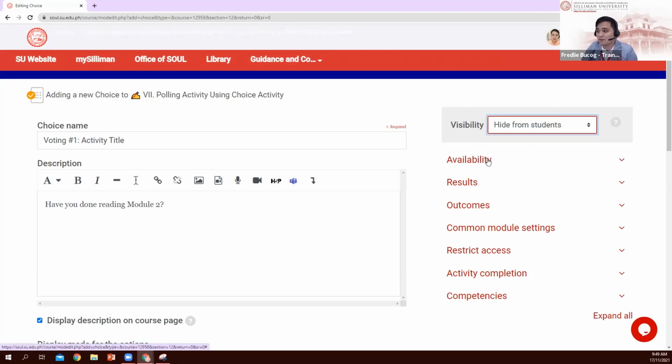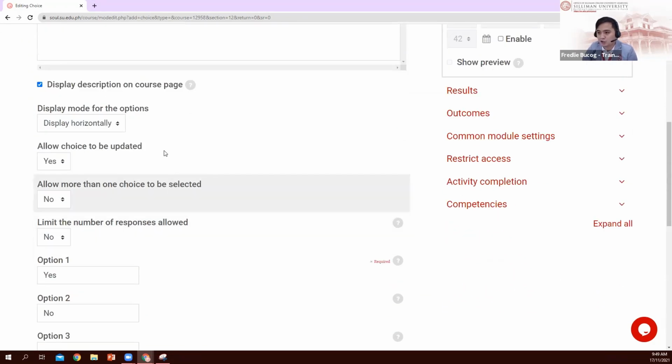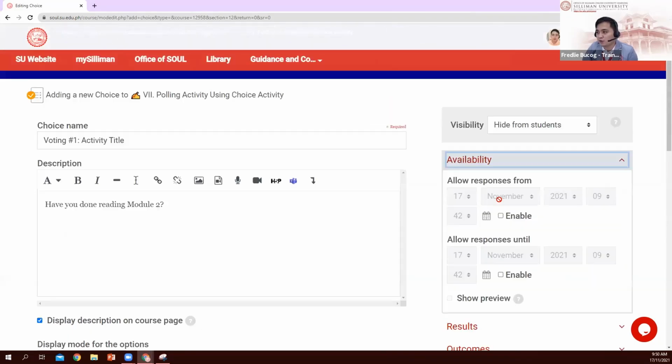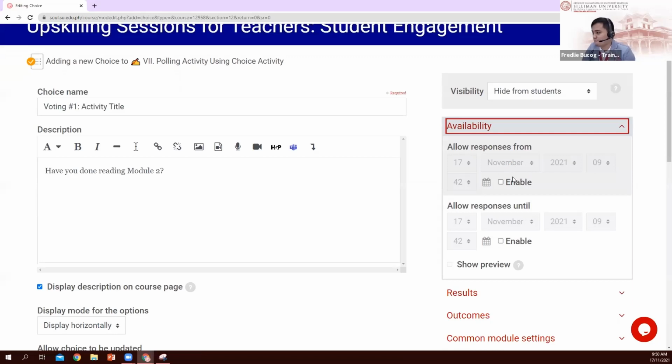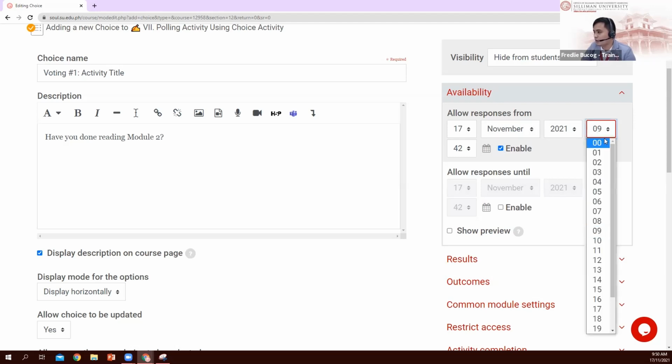And then the availability, okay? So you need to specify if you allow your students to be updated in their particular choice, so you should have a time frame for that. In that case, I will allow them, for instance, this is the day, the month, and then the year. So November 17, and then a particular hour or time.